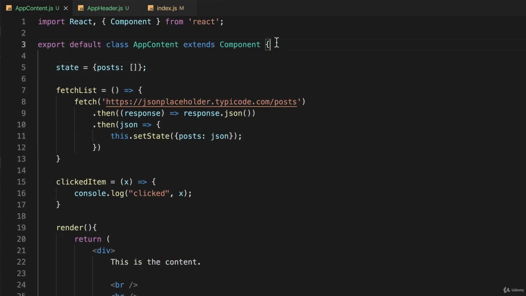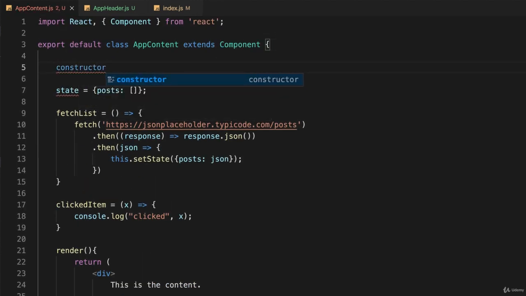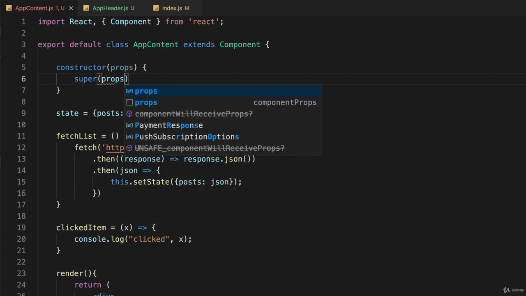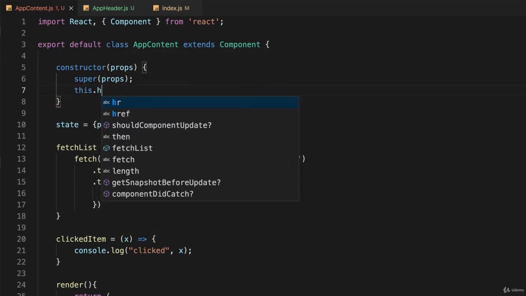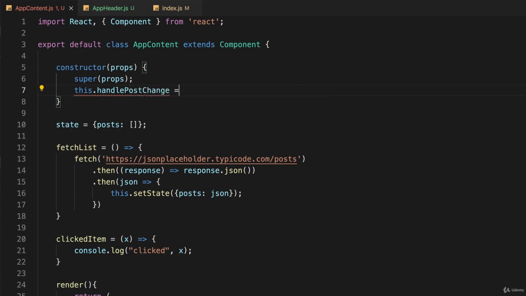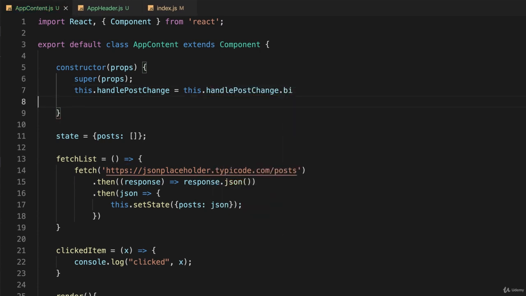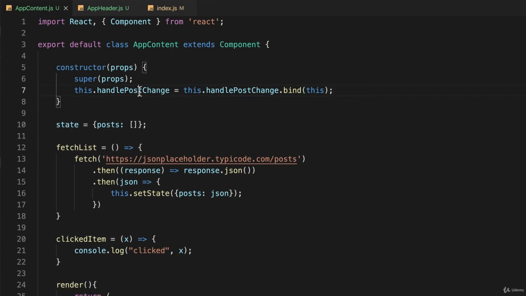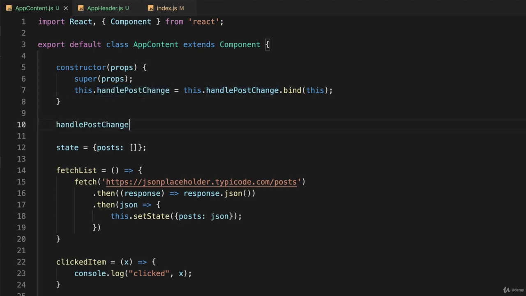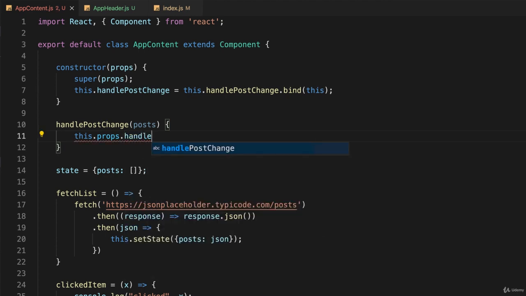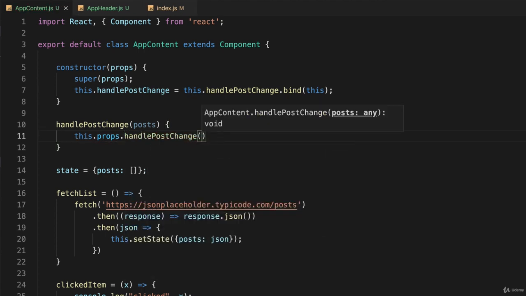Okay. Now again, we're going to have a constructor. Constructor, and I'll give it the argument of props. And again, super props to call the parent constructor. this.handlePostChange will be equal to, just as was the case in the last one, this.handlePostChange.bind and this. And that's all we need in the constructor. So once again, let's create that function handlePostChange. Now here, we are actually changing this. So posts, and we'll say this.props.handlePostChange and hand it the argument posts.